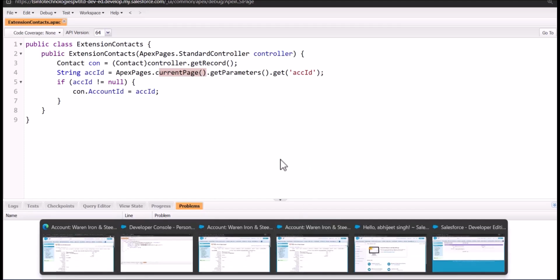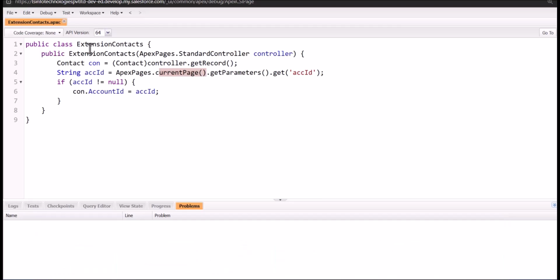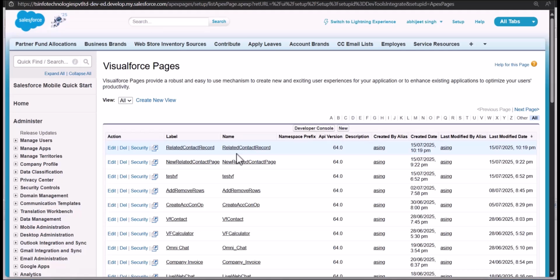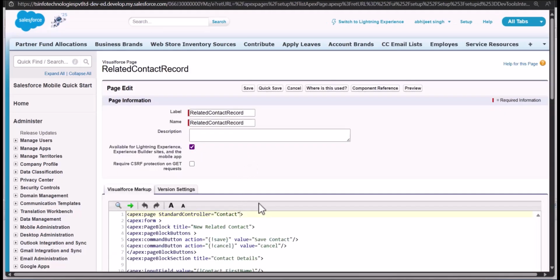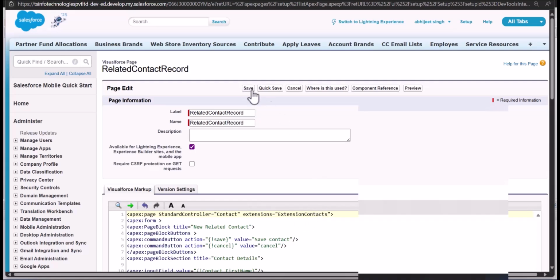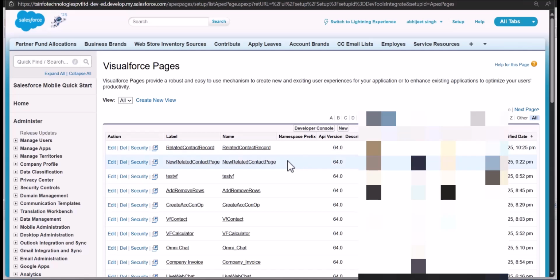So now moving back to the Visualforce page, here I will copy the class name because we need to mention it over there in the Visualforce page. So here I will edit the code of the Visualforce page, and here we will add extensions, and then we will mention the name of the Apex class that we have created. So it was extensions contacts, and again we will save the Visualforce page. And now to call this Visualforce page using a custom button, we will create a custom button for the account object.